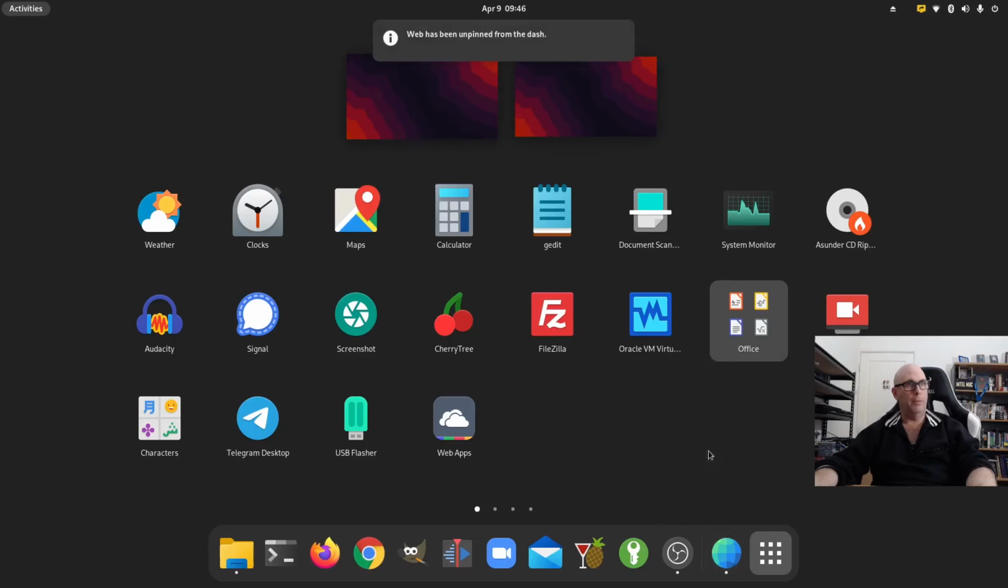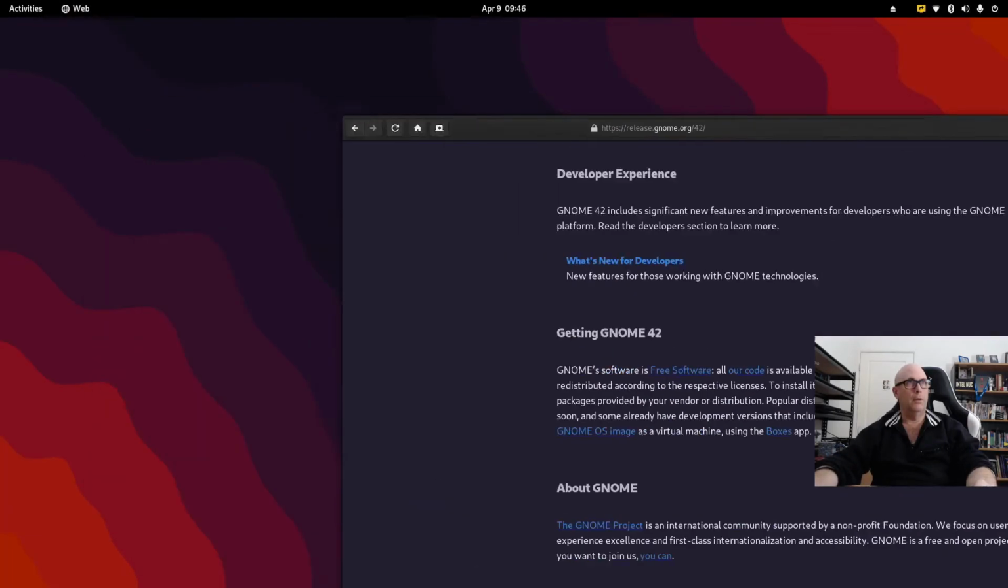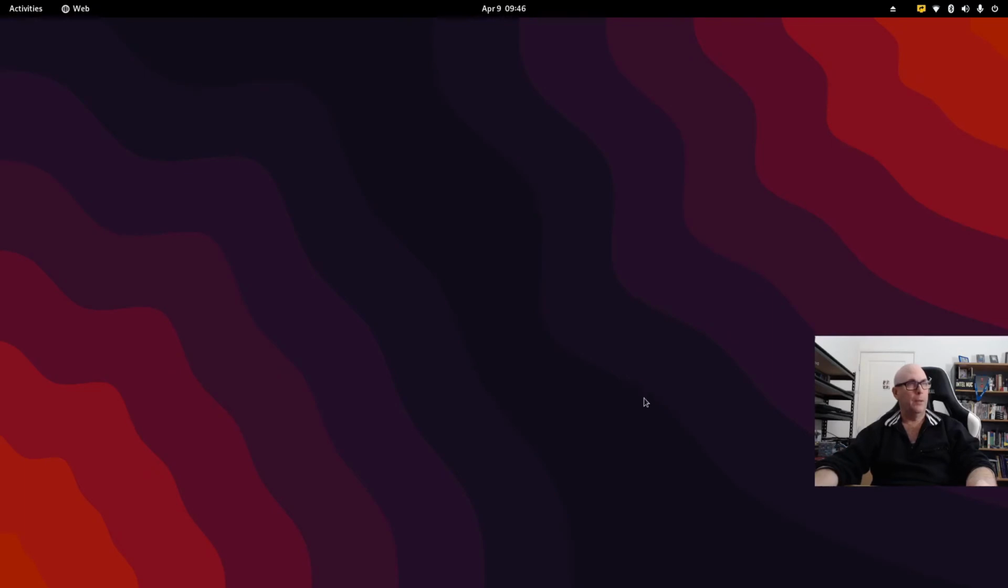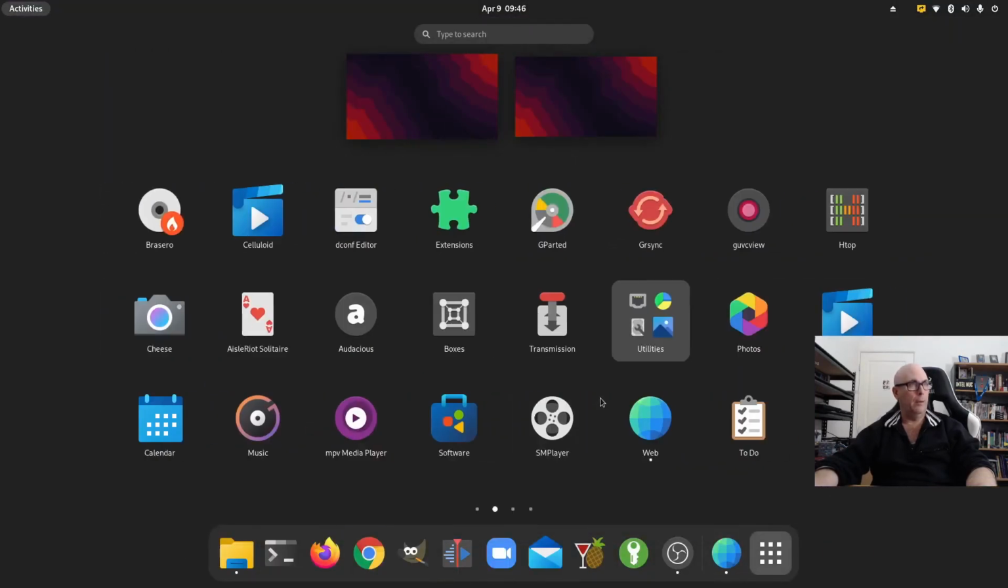Unpin, let's unpin that. It's unpinned, but it's still open, which I've still got open over here. So there it is, it's still open on the other screen. If we go to the menu now and look for web, there it is, and you've got this little dot under it. That little dot is telling you that it's an active window, an open active window somewhere. So it tells you that.